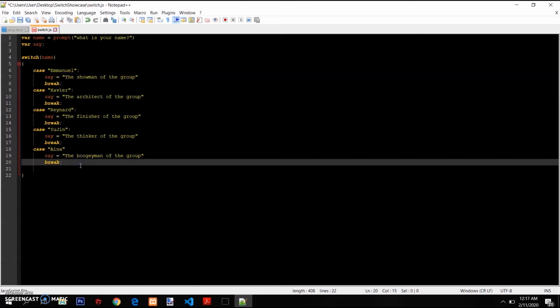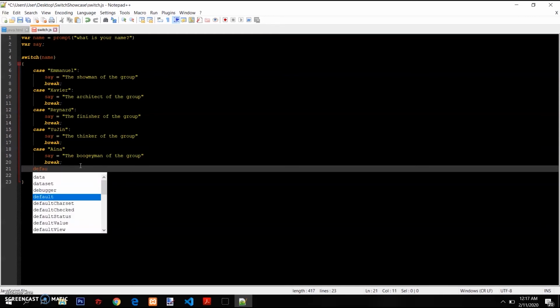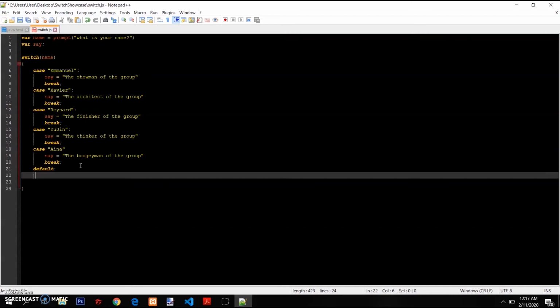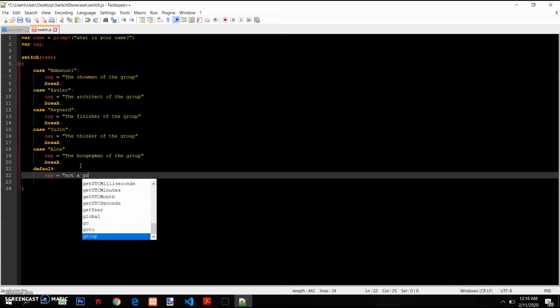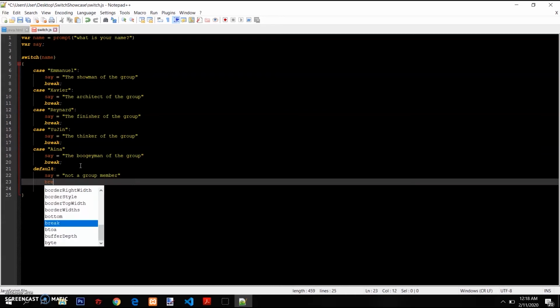But let's just say, if I'm anybody besides my group member, what should I do? What would the computer say? Usually instead of writing a long list of names saying this is not the group member, we'll just go with the default button. So by default, if I'm not any of these group members, the computer will say that, oh, he is not a group member. And then break. It's that simple. So the switch case is done.